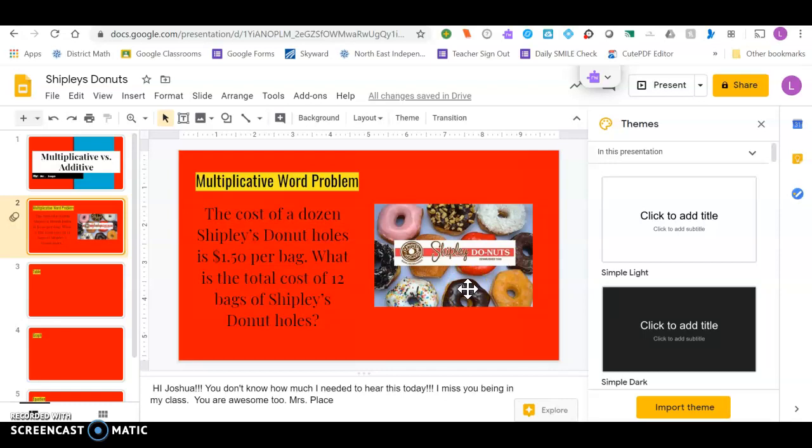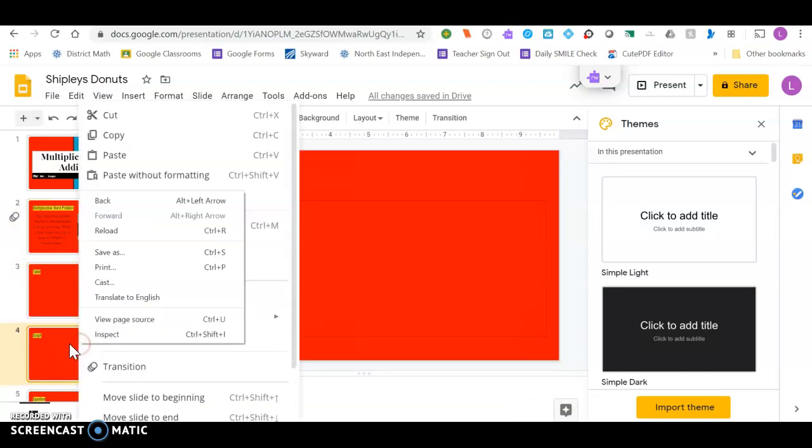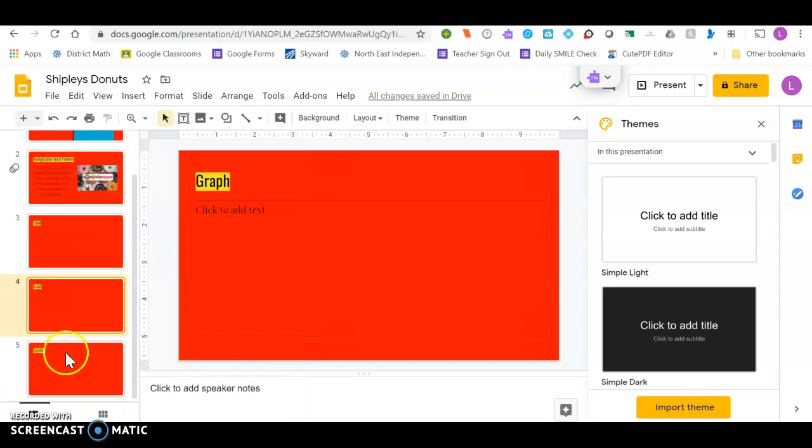So from this scenario that I created from the top of my head, I'm going to create a table. I'm going to create a graph. And lastly, I'm going to create an equation. And then that's going to complete the multiplicative portion of my project. So I am literally halfway done with my project once I finish these four slides. One, two, three, four slides. Okay, I have one done, so I'm going to go through how to make the other two.